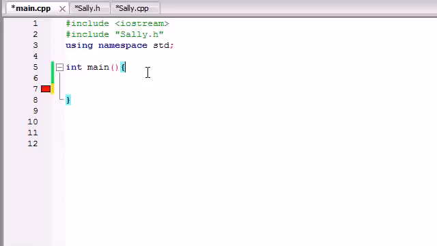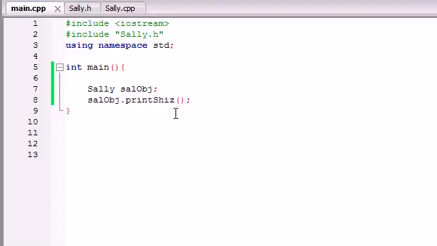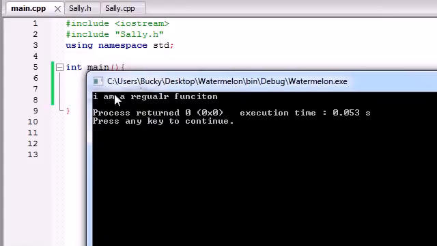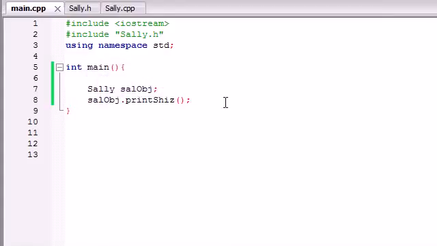So now we can just go ahead into our main program, create a Sally object, and then we can use that sal object to call our regular functions, such as print shiz, just like that. And whenever we run it, everything's going to go smoothly. It's going to print out "I'm a regular function." So I did that, and we already know that. So let's go ahead and jump into constant objects. Now whenever you create a constant object, you do so doing this.